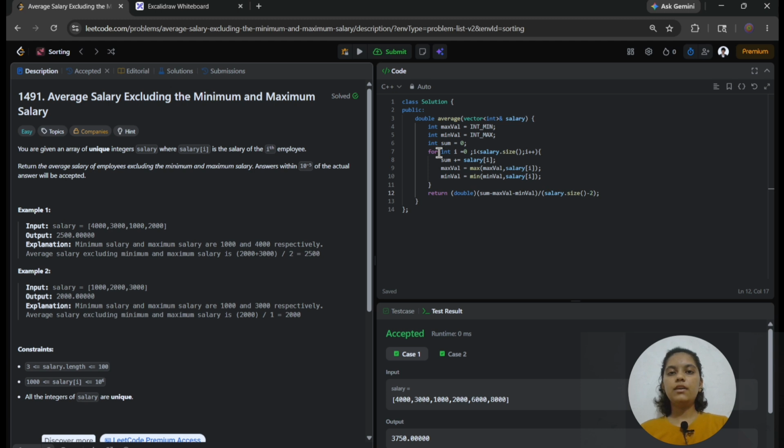So if the given array is of size n, our for loop is running n times, so it becomes big O of n. And I do not require any extra memory or data structure to store values. So here space complexity is constant, which is big O of 1. So this is the optimized solution.